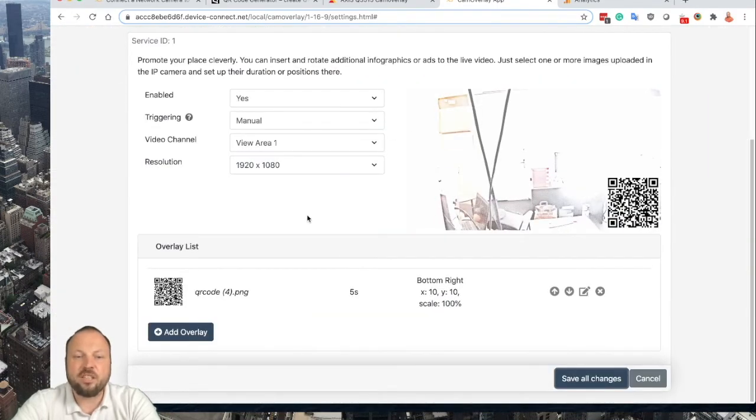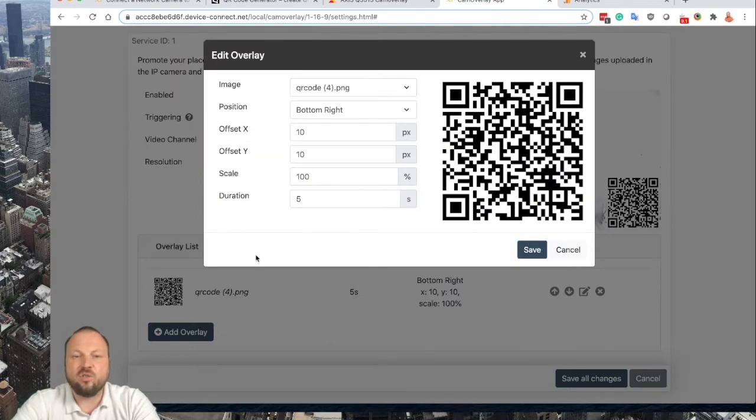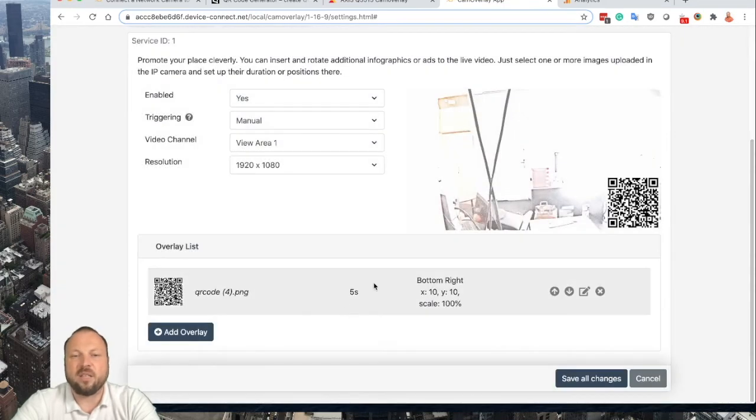You can position it using the X, Y offset. You can scale it if it's too big or too small. And in combination with other pictures, you can even create some kind of animation. So it will be seen for 5 seconds, the other, if you use it, will be seen for another time, and so on and so forth.